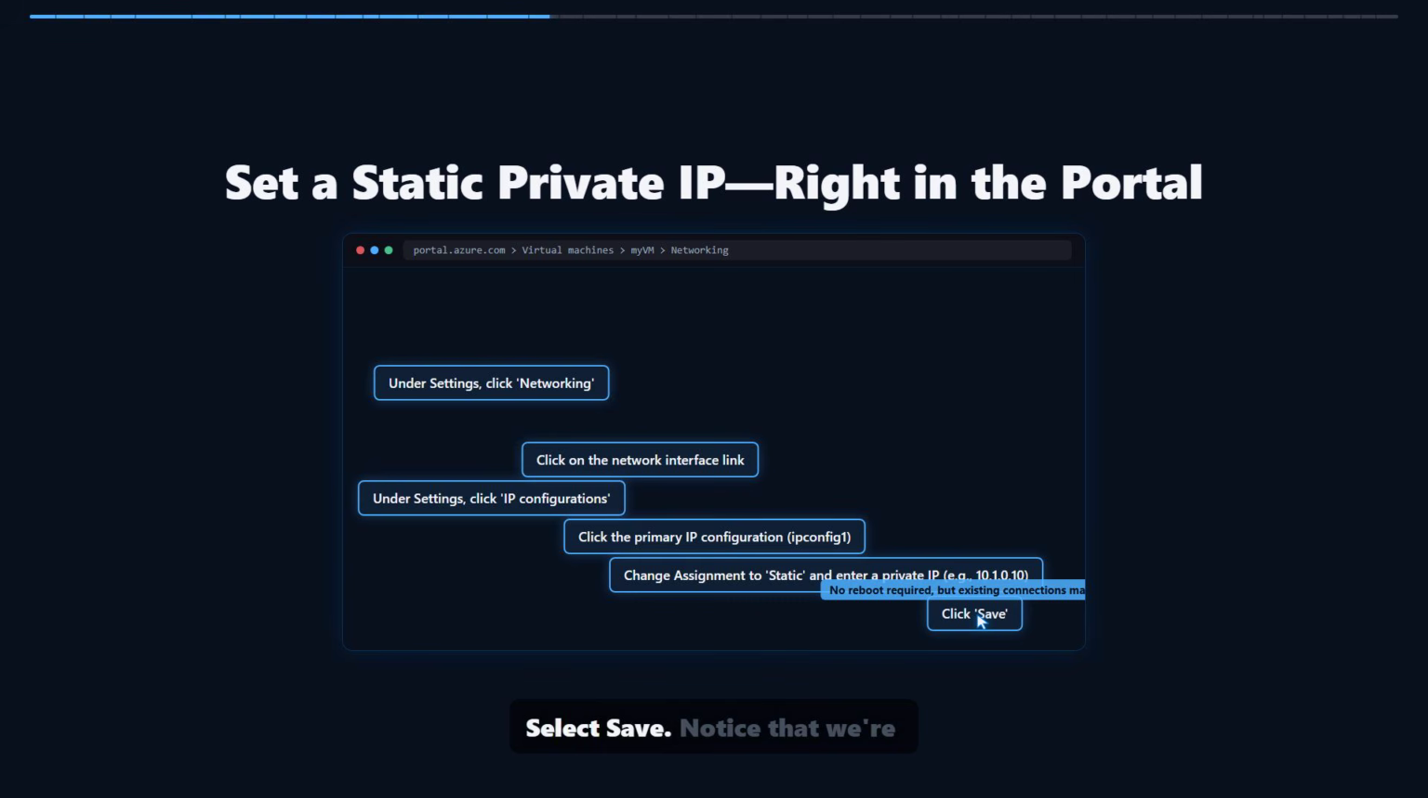Select Save. Notice that we're changing the Azure resource, not editing the operating system directly. The VM continues using the assigned address while Azure manages the networking behind the scenes.